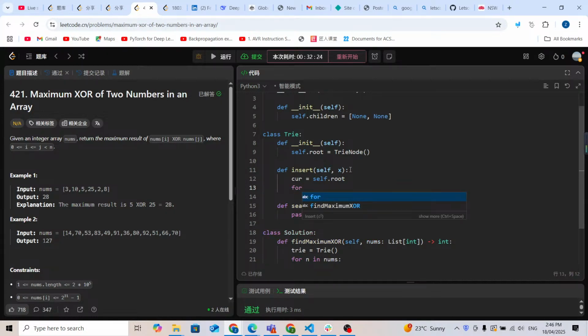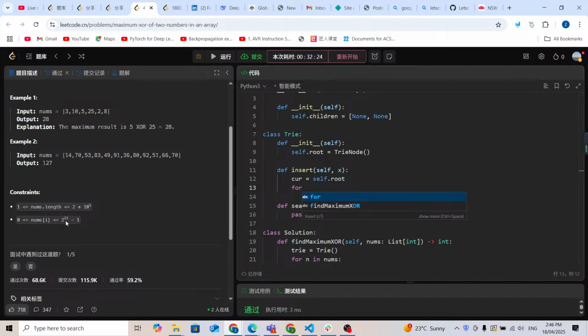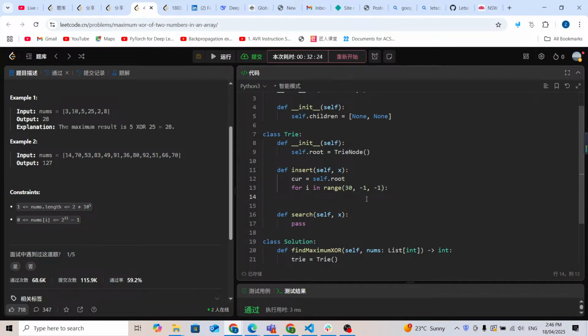Here, as this number is going to be really big, it's going to be 2 to the power of 31 minus 1. So for the maximum bit, I'm going to prepare a 30. So for i in range, as the maximum is 2 to the power of 31 minus 1, actually the highest bit is going to be 2 to the power of 30. As I'm going to use the bit shift operation, for the maximum number I'm going to prepare 30, the highest bit to the lowest bit. And then I'm going to check the highest bit if it is a 0 or 1.